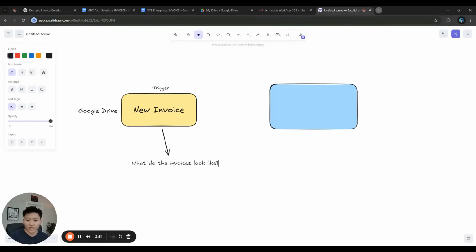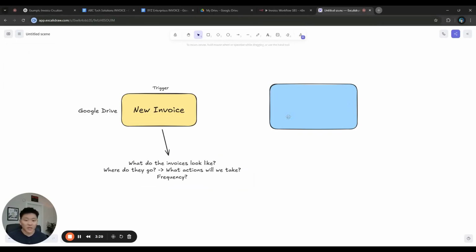The other ones we'd think about would be, where do they go? So once we get them, where do they go? The frequency of them coming in, and also really any other action. So building off of where do they go, it's also what actions will we take? Are we just going to throw it in a CRM or maybe a database, or are we also going to send them an automated follow-up based on the email that we extract from it and say, hey, we received your invoice, thanks? So what does that look like? Those are the questions we were initially going to ask, and that helps us plan out the next steps.